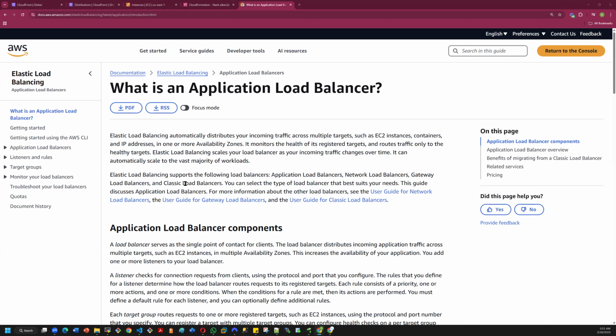Elastic load balancing supports the following load balancers. We have the application load balancer, which we are going to see shortly. This is what we are going to do the demo on. And then we have the network load balancer, the gateway load balancer, and the classic load balancer. I don't think they support the classic load balancer on the console anymore. We'll take a look at that. I think the only ones there are those three: the application load balancer, the network load balancer, and the gateway load balancer.